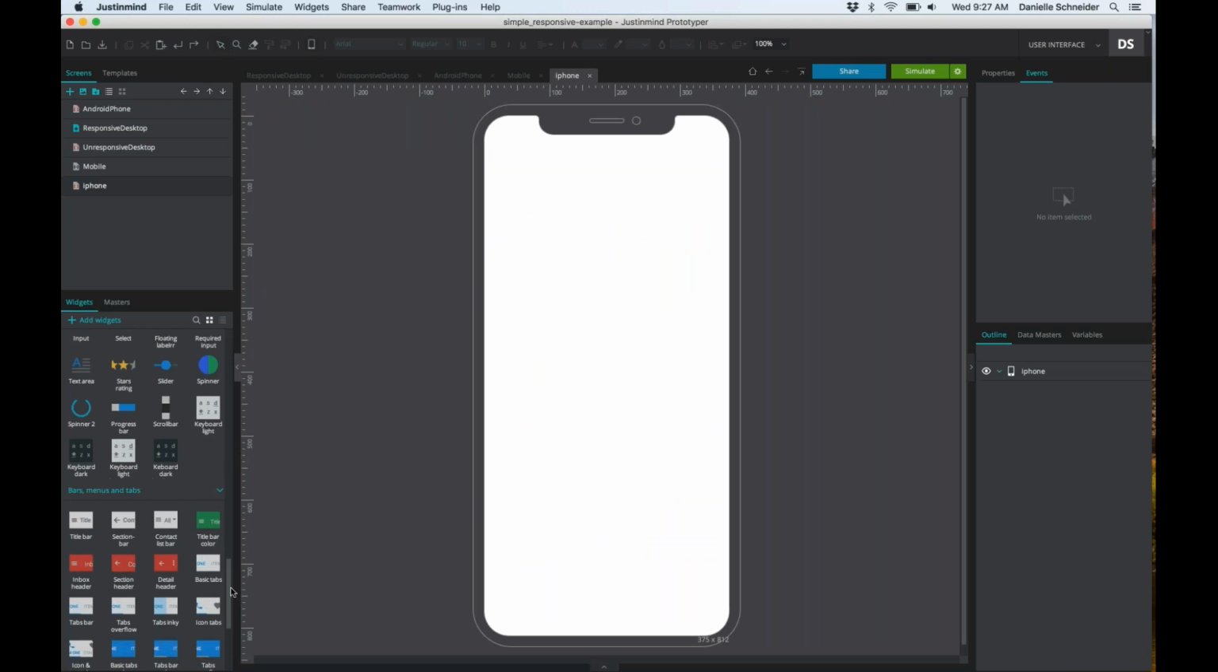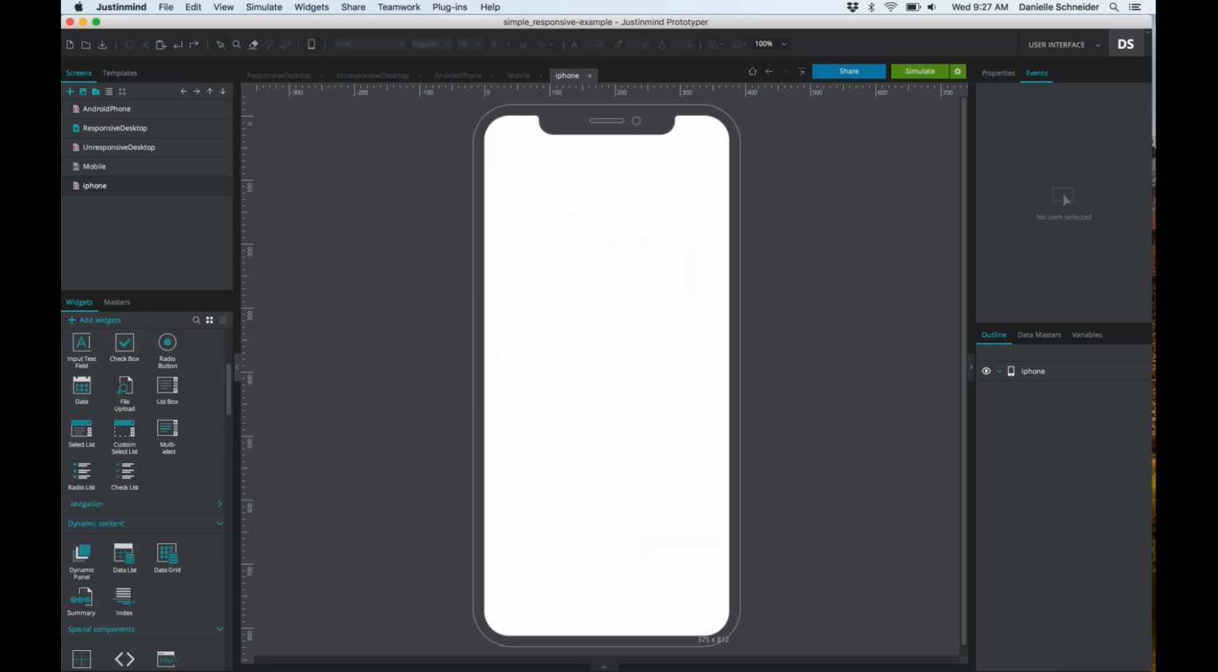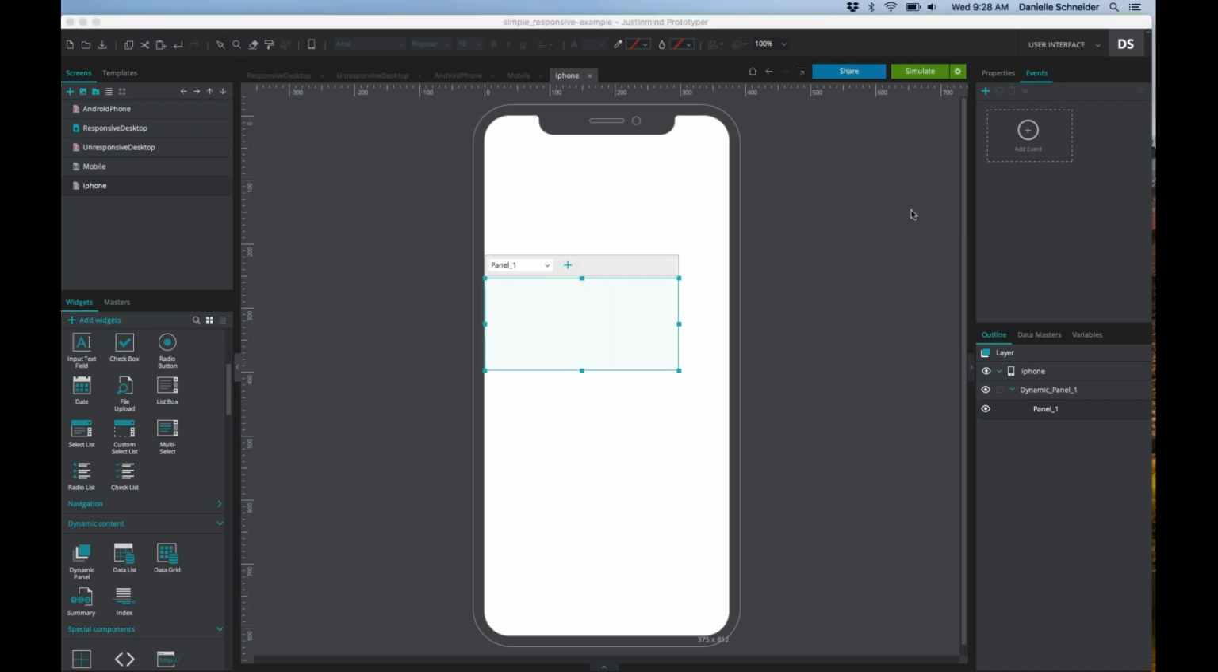So, let's go back up to the basic elements. If we drag that dynamic panel, change that to be at the corner. Oh, things are moving a little slowly. I think I'm running out of memory on this computer.